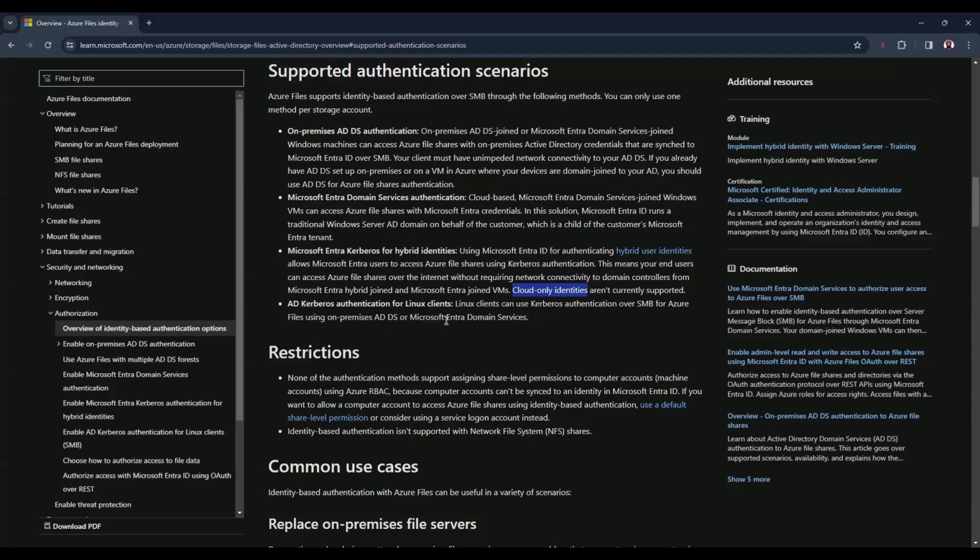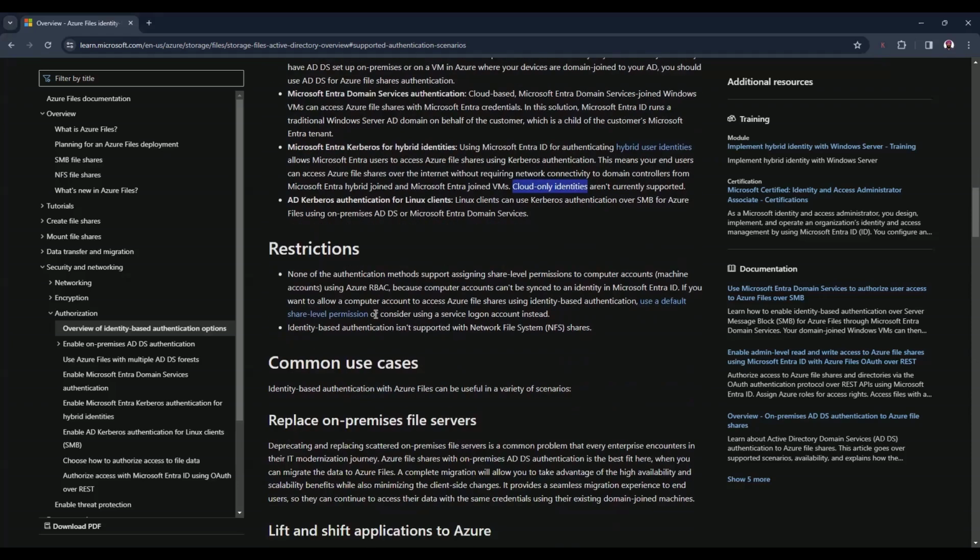Now let's read through the restrictions section, as this is critical for answering the questions that you will just see. None of the authentication methods support assigning share level permissions to computer accounts using Azure RBAC. Because computer accounts cannot be synced to an identity in Microsoft Entra ID, if you want to allow a computer account to access Azure file shares using identity-based authentication, use a default share level permission or consider using a service logon account instead. Identity-based authentication is not supported with network file system shares, which is NFS shares.